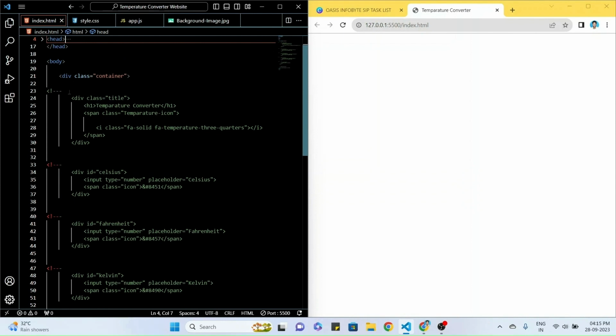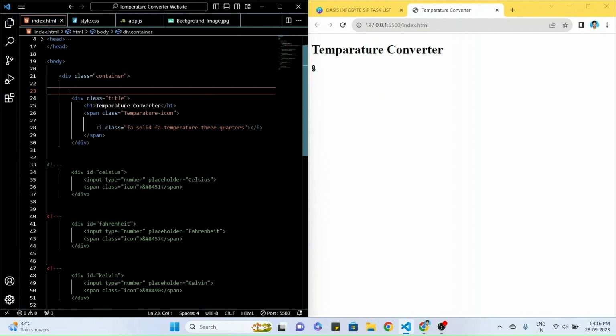And let's uncomment the next section. Let's save it and see what I meant. As you can see here, temperature converter, and we have mentioned it using the h1 tag. We have included all this, the h1 tag, span tag and i class tag, inside another div section, and named it class equal to title.